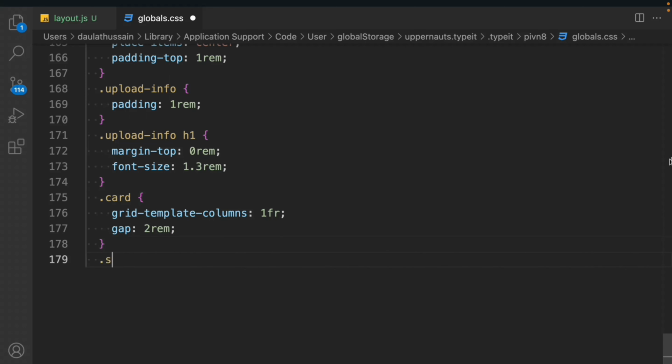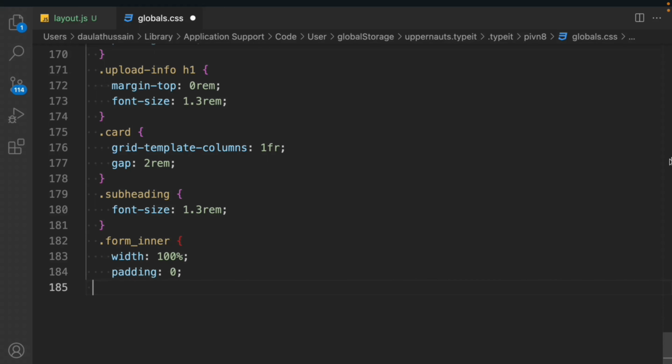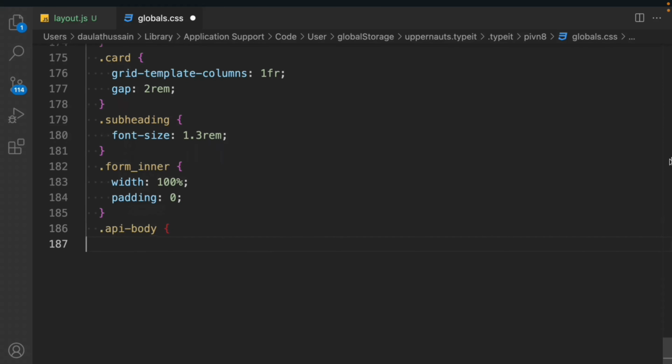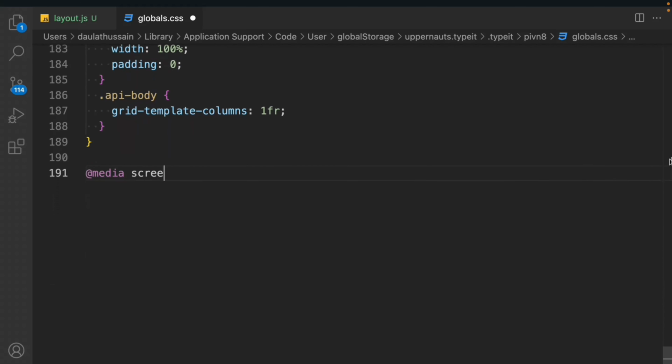Then we have to take the subheading. Subheading will be font size 1.3rem. Then we'll take the form inner. This will be the width is going to be 100%, padding is going to be 0. Then we'll take the API body, grid template column 1fr. Start the last media query. Max width is going to be 35em, and home is going to be 90%.